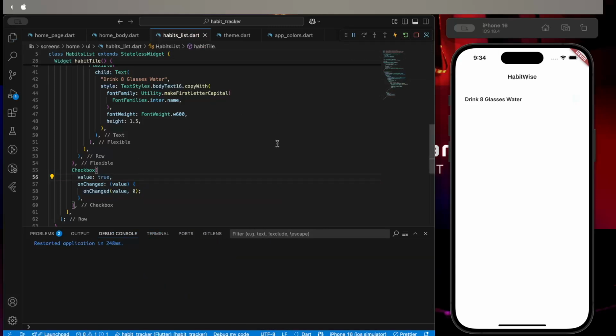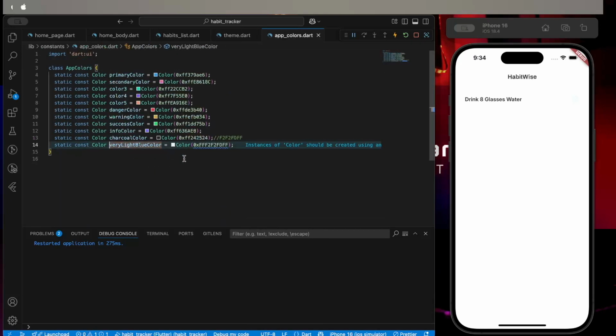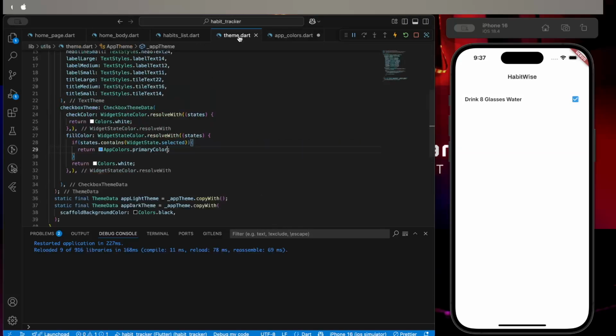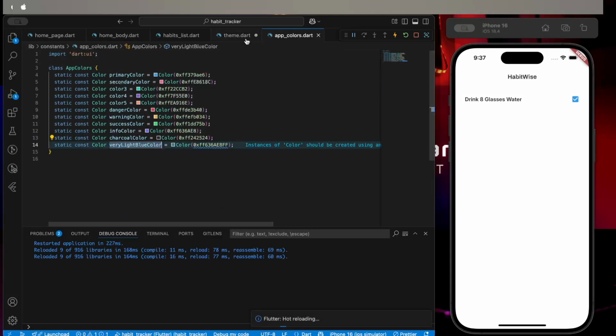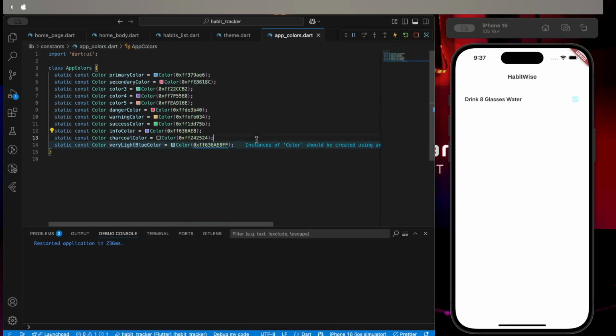Okay, but no, no, no, no. Let me hot restart and the color is not accurate. Wait, I guess this is the color. Okay, I'm not sure why, but yep, this is the one.